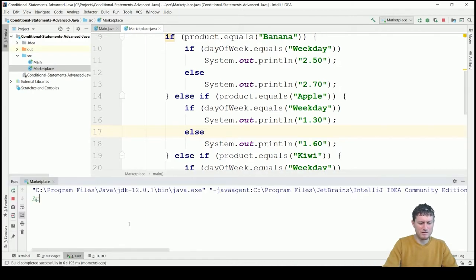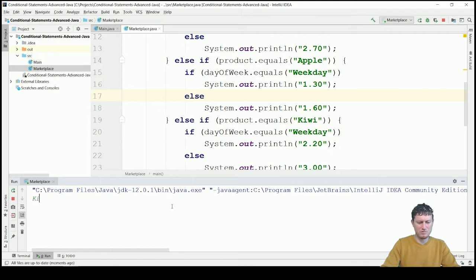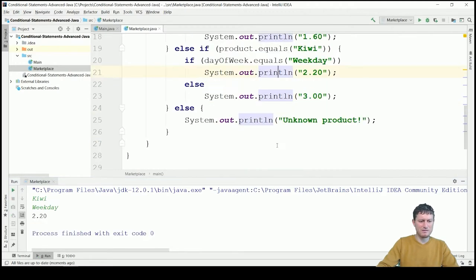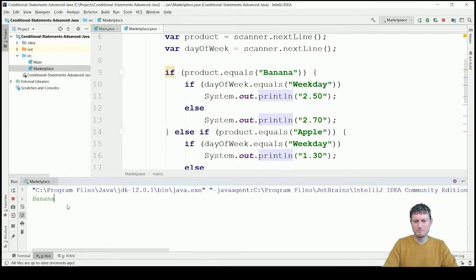Apple in the weekend. 1.60. Okay, what's next? I can try kiwi in the weekday. Okay, it's 2.2. I can try banana in the weekend. It's 2.7. So this is how it works.